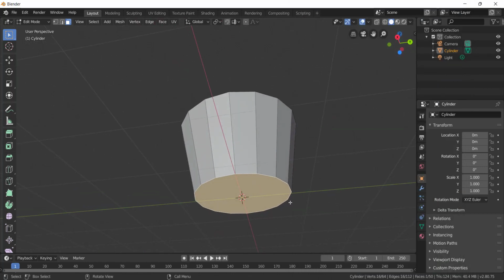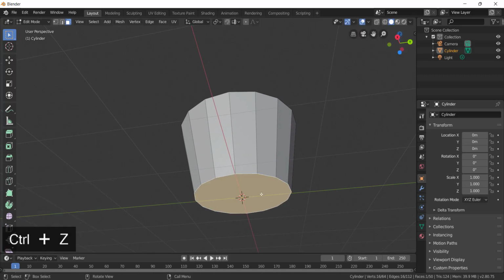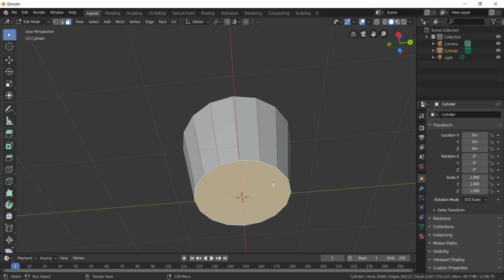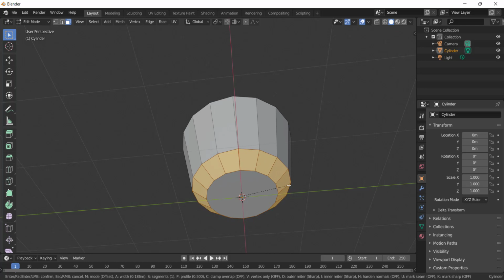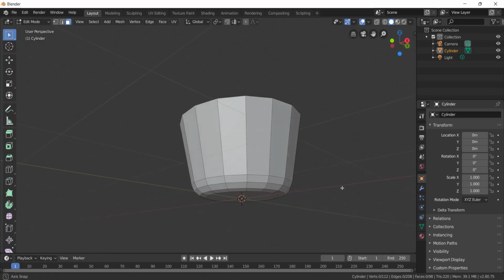To do that, you can simply press I again for insert, or just select the face and press Ctrl B to bevel. If you click this, you are getting it like this, right? You need more smoothness, so use the scroll button to scroll it like this. So now the cup got smoothed out.